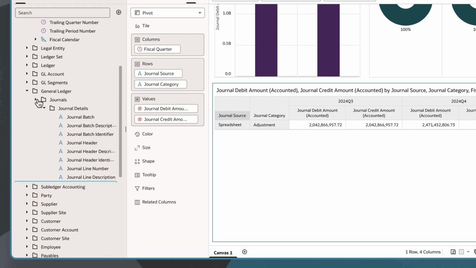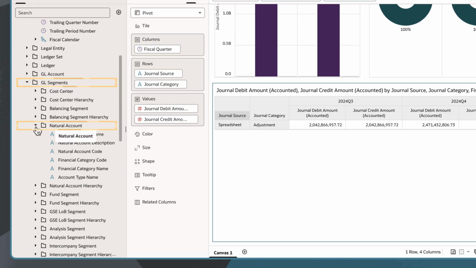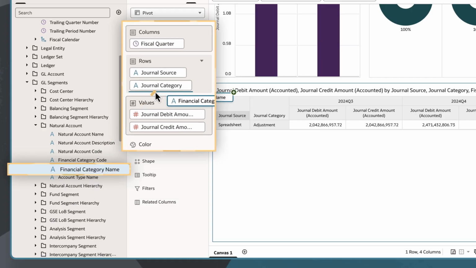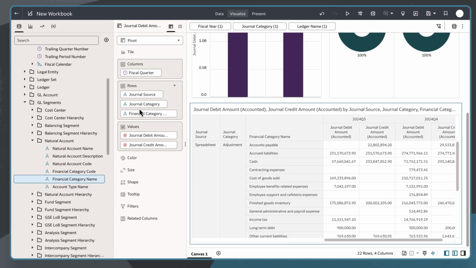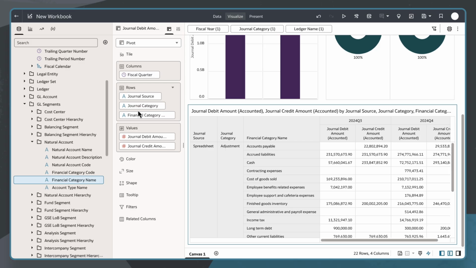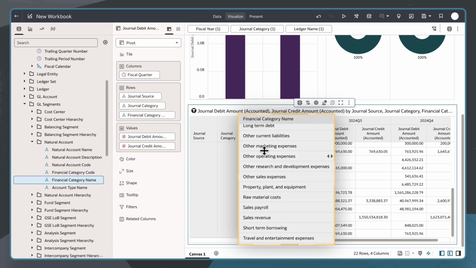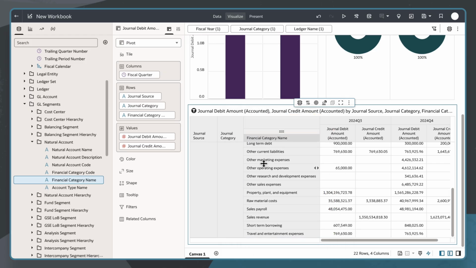Now I'll expand GL segments, then Natural Account. I want to add financial category name to rows below journal category. I can see that these adjustments come from a variety of transaction events in the subledgers and journals. I can analyze this further to identify if expenses show a high number of adjustments or if revenue adjustments are significant. And if I need to, I can export this information as a file to the Fusion ERP subledger owner for specific analysis.